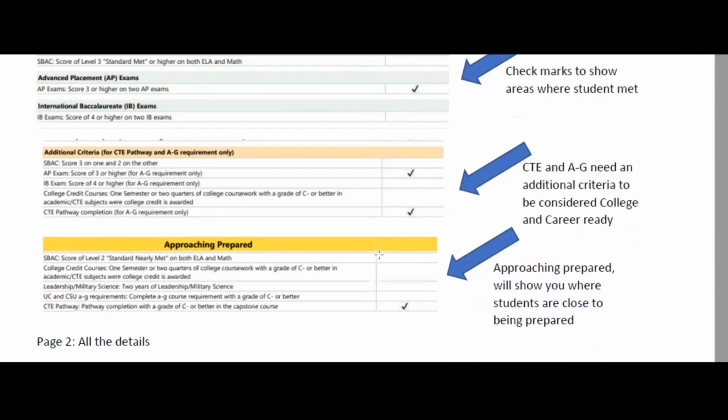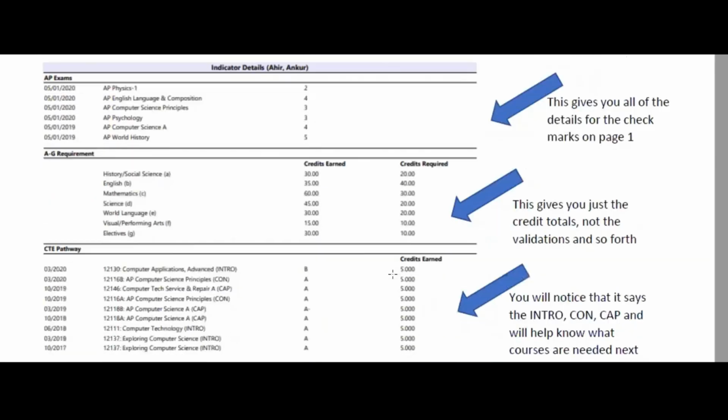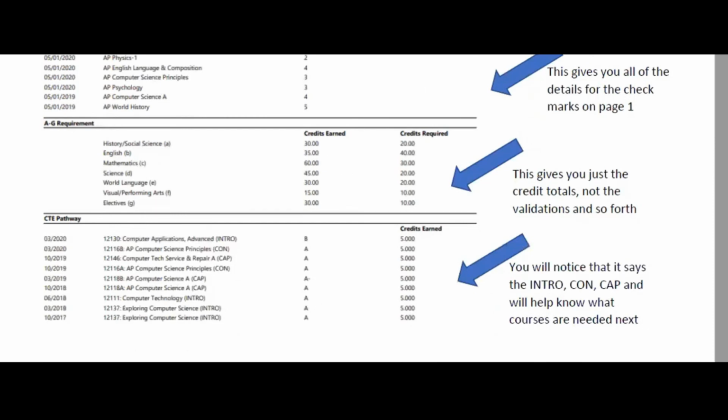And then as you scroll down, the approaching prepared. If a student is on the way to meeting one of the main levels in prepared, it will give you a check mark there as well, so you can see what other additional courses they need. Then when you go to the second page of the report, it gives you all of the details. This shows you all the student's AP exam scores from a 1 all the way through to a 5. So it doesn't remove any of the AP scores or IB scores. And then for your A through G requirements, it shows you what credits the student has earned in the different areas and what credits they still need to earn.